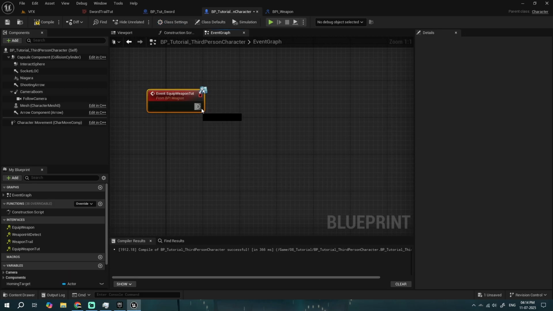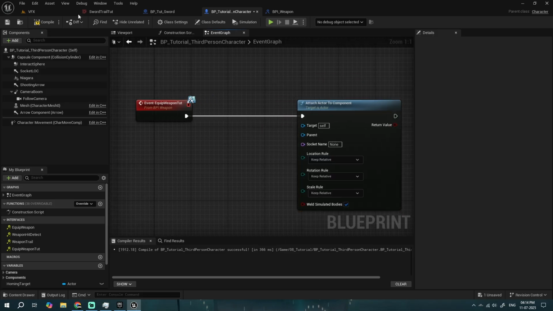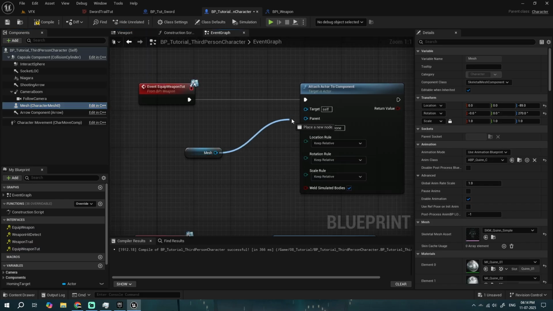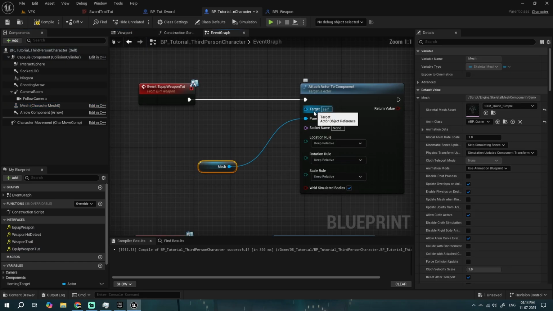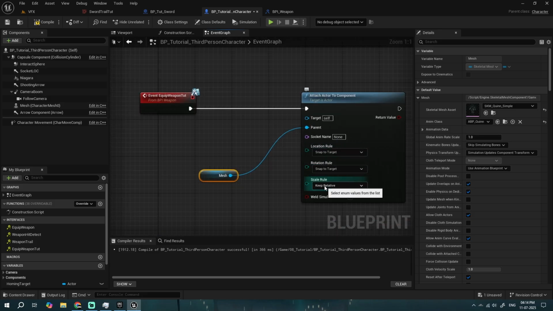So what I want to do is attach actor to component. I want to attach an actor to a component of my character. You can see components. The component I'm going to use is going to be my mesh, because that's the character, right? Mesh. So let's do parent, and then the target is going to be what should be attached to this mesh. Before that, let's do snap to target. Scale, we don't want to, because scale should be based on the sword size. But rotation and location should be snap to target so that it faces the right direction.